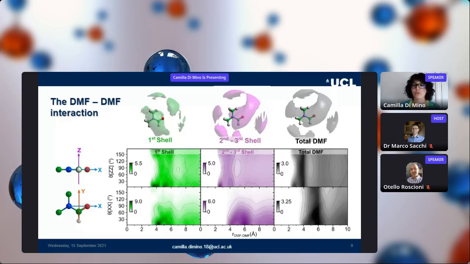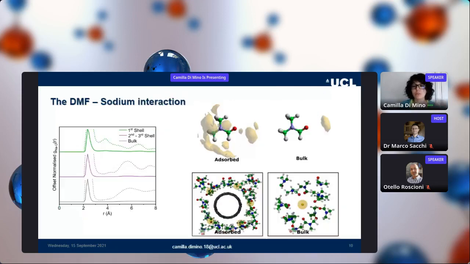Why am I talking about sodium atoms? Because sodium atoms, counterions, are what supercapacitor people, energy people, are interested in. So the role of counterions is very important for this kind of material.